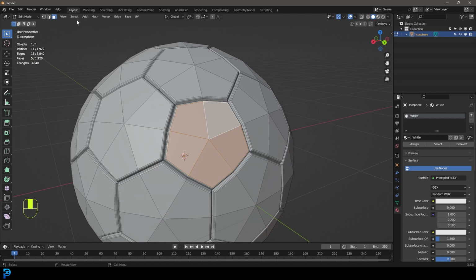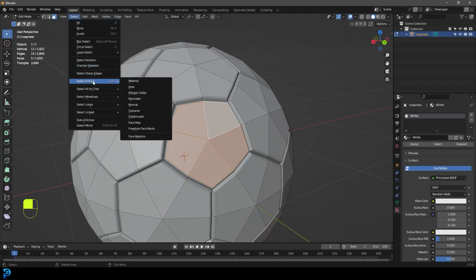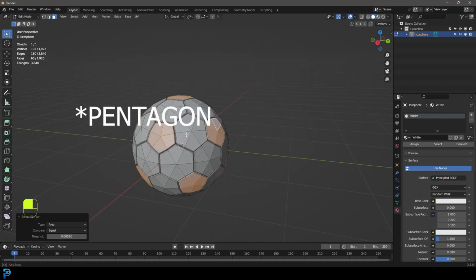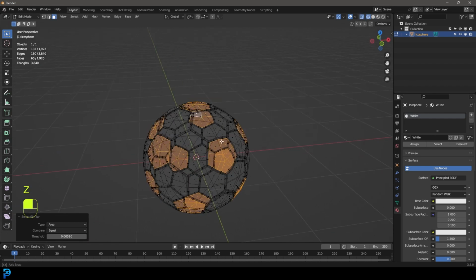And then what you're going to do is you're going to go to select similar, and then once you've clicked on select similar, you're going to go down to area, and then you're going to come here to select similar, the option down here, and you're just going to bring this threshold down till only the small hexagons are selected like this.